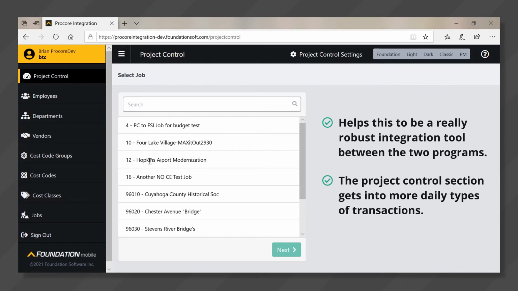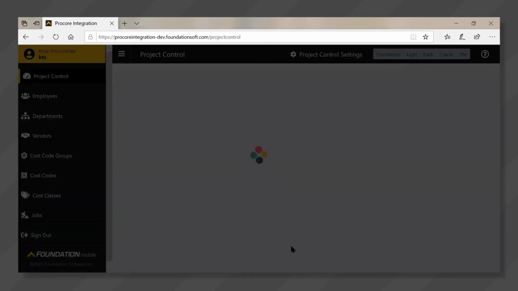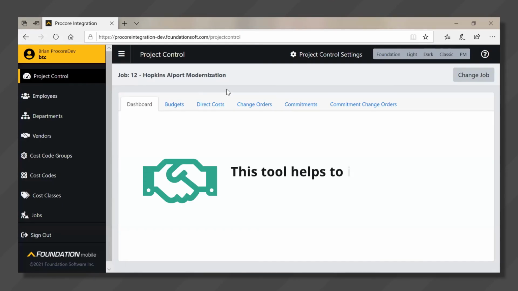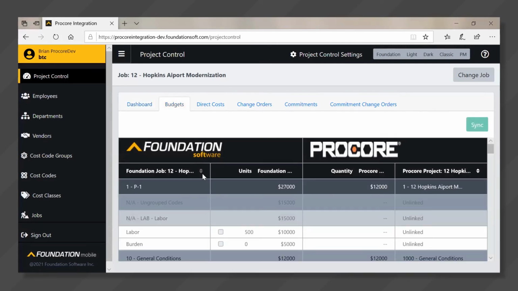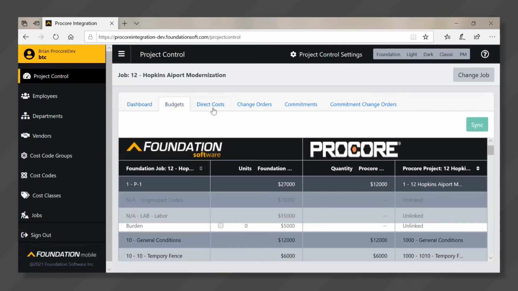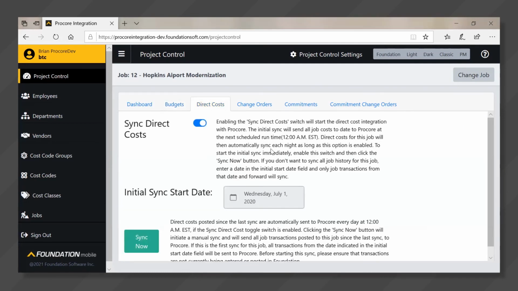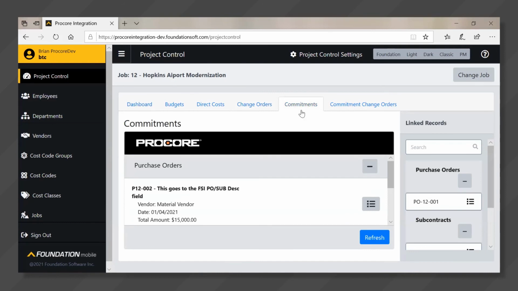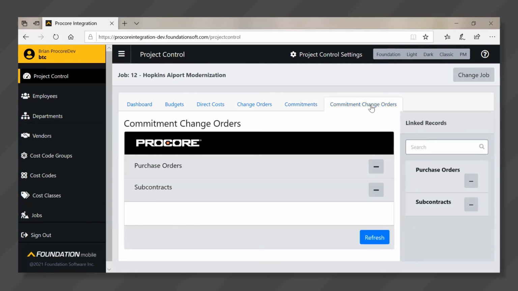What I can do is come into a job record, open that up, and you'll see other areas that this will integrate. What I always tell everybody is that this tool helps to integrate the two softwares really wherever it makes sense. So some of these other features include budgets, direct cost information, change orders, commitments, and also commitment change orders. So as you can see, this is really a robust tool that helps our customers keep everything synced together between the two systems.